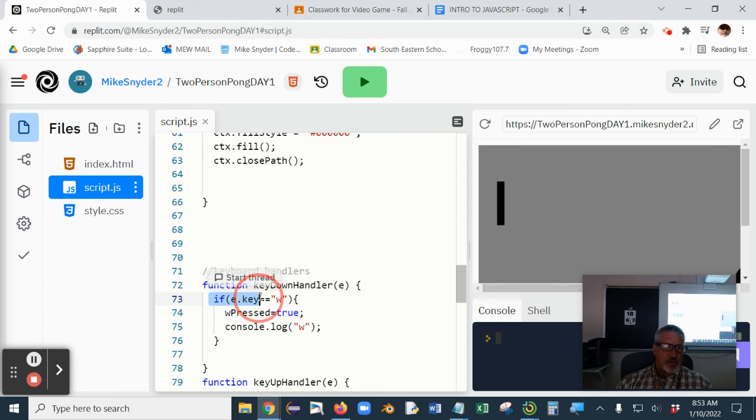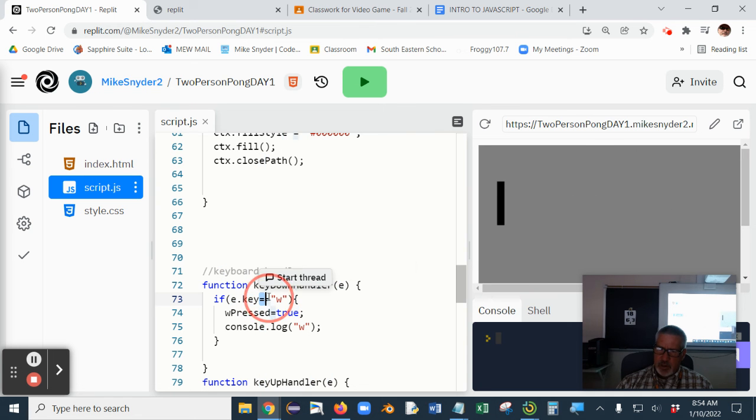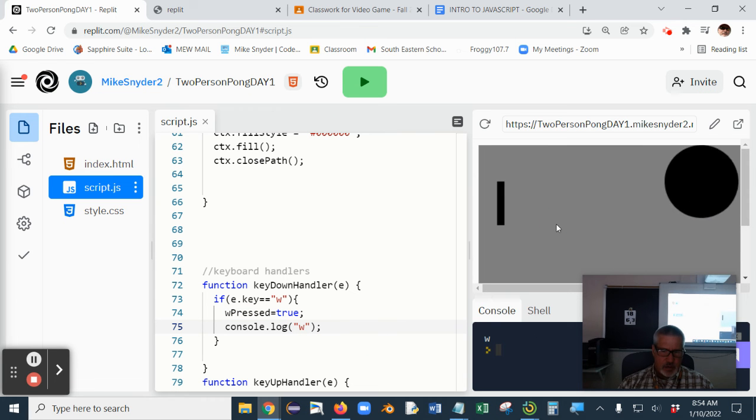So if the key that's pressed, notice I have an E in the input. If E dot key equals W, W pressed is true, console.log. I just want to see if I run this, if I come up here and hit, winner, winner, chicken dinner. I got some W's.